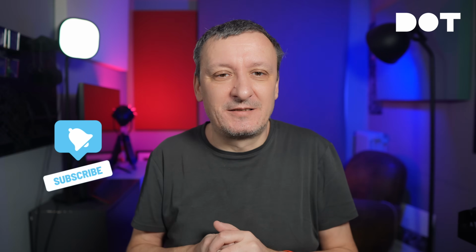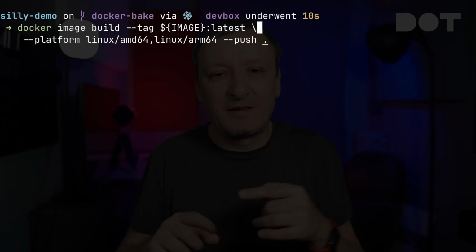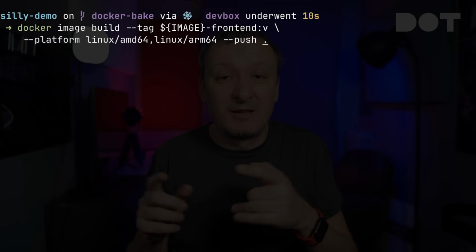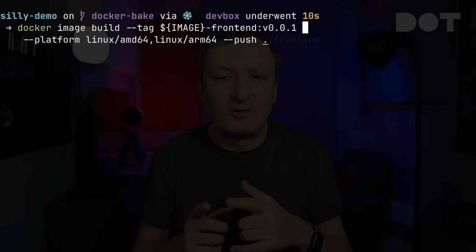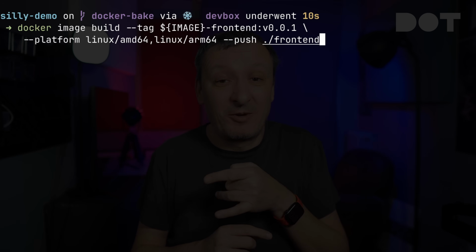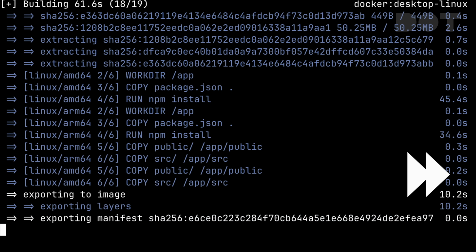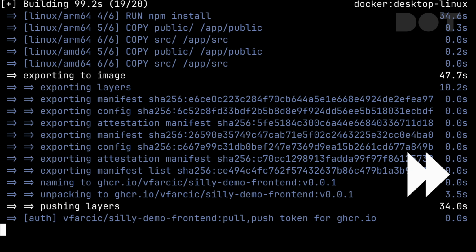But we are not done yet. Next, let's say that we would like to do the same for the frontend application with code that happens to reside in the same Git repo. We'll repeat the first command, but this time the tag should be different. We'll add -frontend to it. Also, the context is different, so we need to change it to ./frontend. After a while, we got our third image.